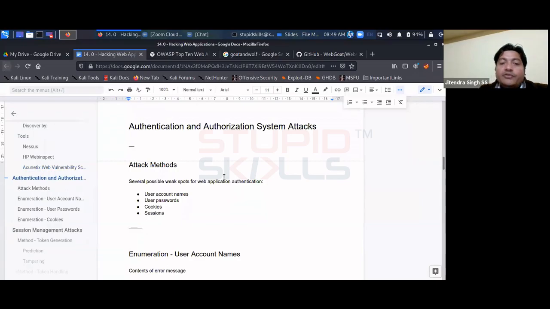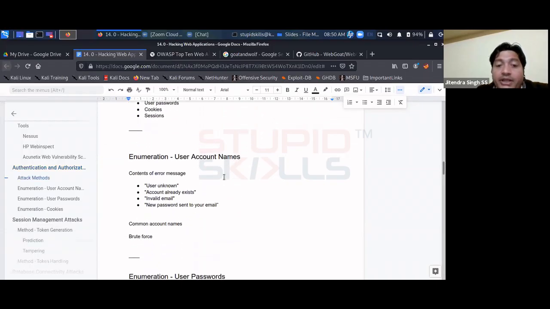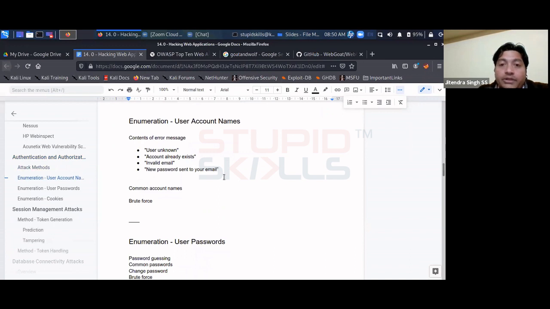So let's discuss some of the authentication and authorization system attacks. The attack methods that you would see with respect to authentication are majorly related to user account names, passwords, and stealing of cookies and sessions. For enumerating usernames, you can go to the target website and try to input various bogus details. If the application throws a 'user unknown' message for the type of input that you are giving in the forms, then you can guess the usernames from that.